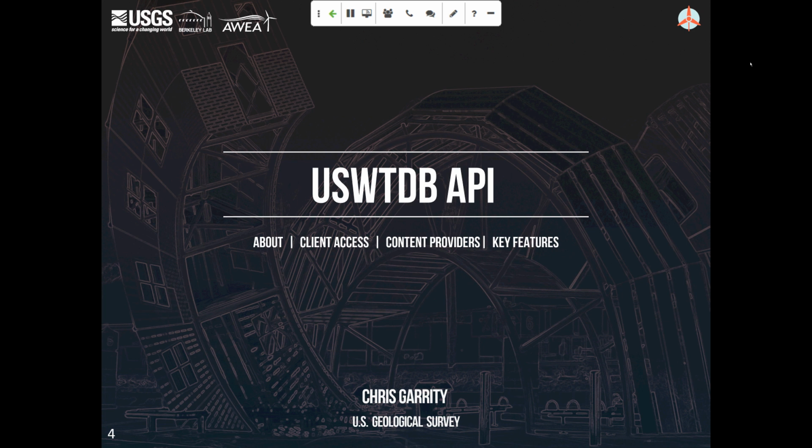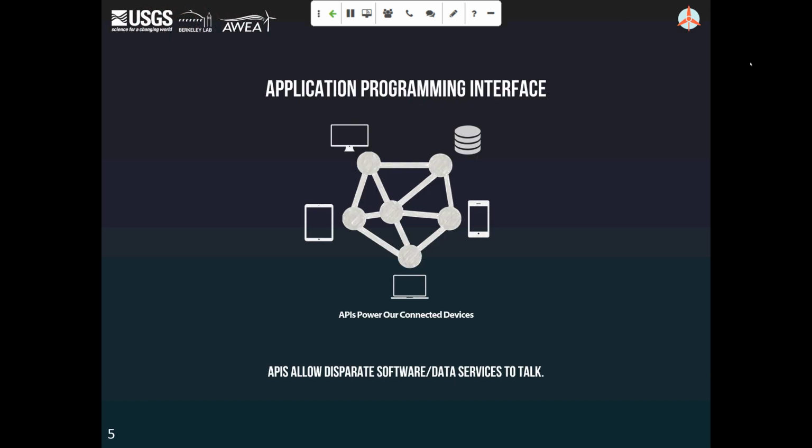We're going to talk about how our users can access the data behind our API. We're going to talk about how the content providers or the data authors on the Turbine Database side can use our API for efficiencies in internal workflows. And we're going to highlight some of the key features of the Turbine Database API that can certainly be applied to other web APIs.